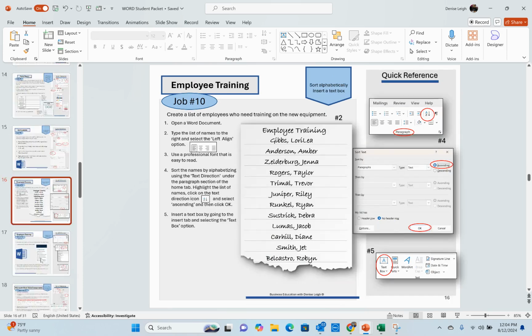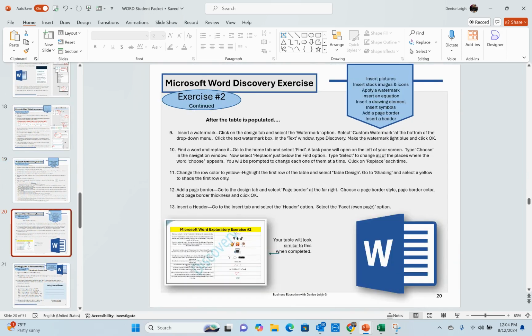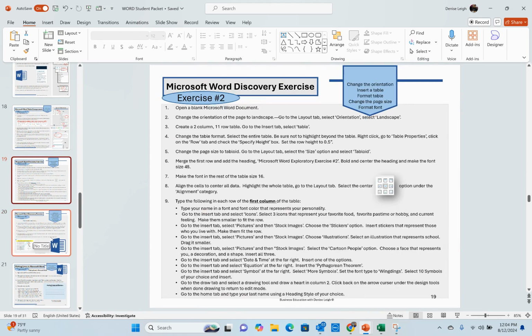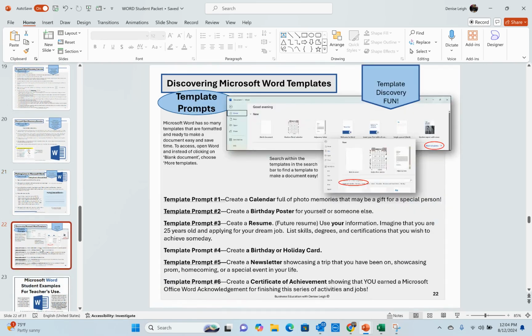When they get to the bottom here, this is very important for you to realize. There are actually 3 activities at the bottom that are exercises. You may want to do those exercises first with your students before they jump into doing the jobs. And then there's template prompts.